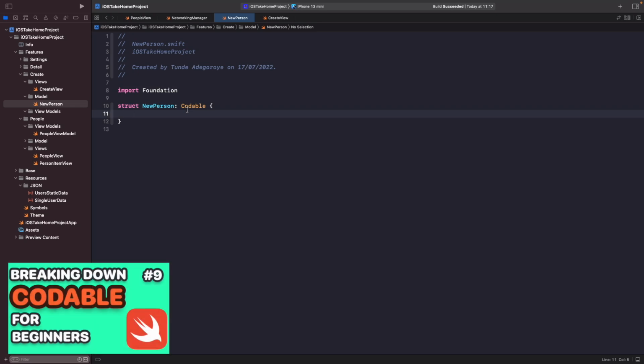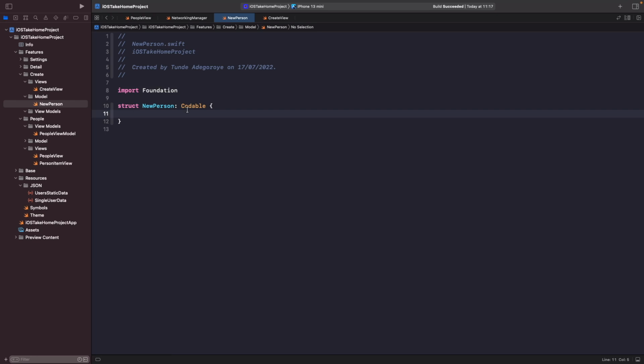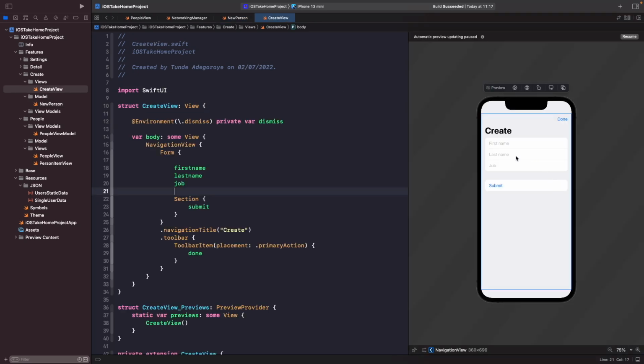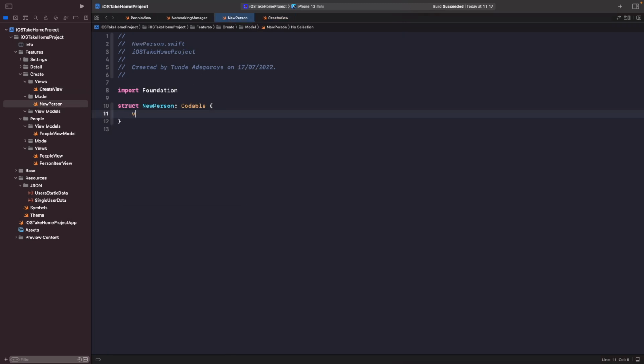So now we need to add in the properties that our screen is going to bind to and send to the service. Now if you look at our create view, you'll notice that we have a first name, last name, and a job. So we're going to define these as properties within our new person. So let's go into our new person and we're going to create our first name, and then we're just going to say our last name, and then finally we're just going to say our job.